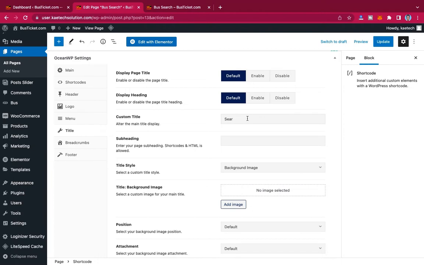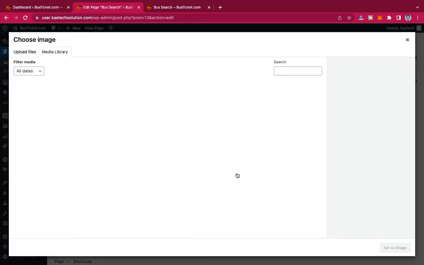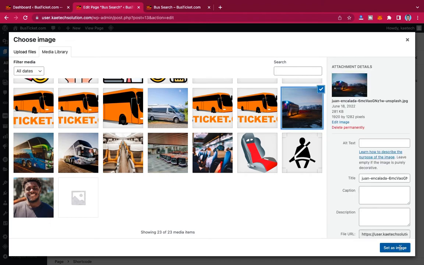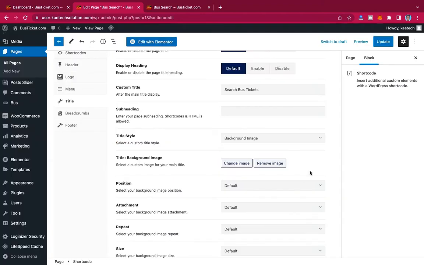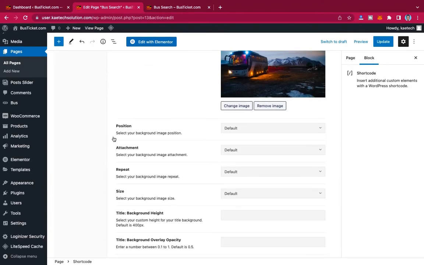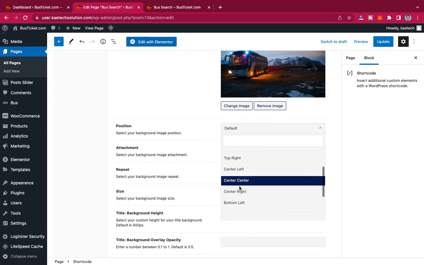With the background image here, we can decide to give a custom title, which is search bus ticket. Then we'll give an image over here. So let me add an image to it. Let's say I want to add any bus image. Of course, let me just add this one here. So add the bus image to it. Now let's go to the next one, which says position. How do you want it positioned? Center.